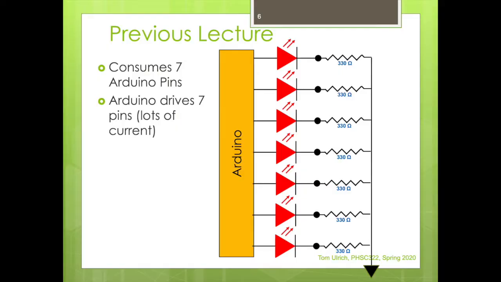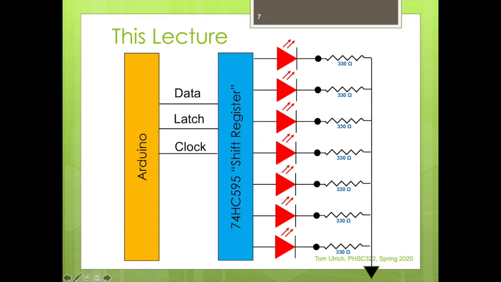So let me give you a clear example of that. In the previous lecture, we were driving the 7-segment display discretely from the Arduino. Each segment of the display is basically an LED, and we had 7 pins that would drive the display, one for each segment. What a shift register allows you to do is have the shift register drive the 7 segments, and between Arduino and the shift register are only 3 lines: data, latch, and clock. So the idea is you conserve lines by using a shift register, because at the end of the day, Arduino only has less than 16 discrete lines, and you want to make the most of it.